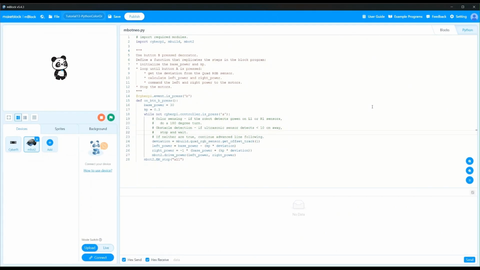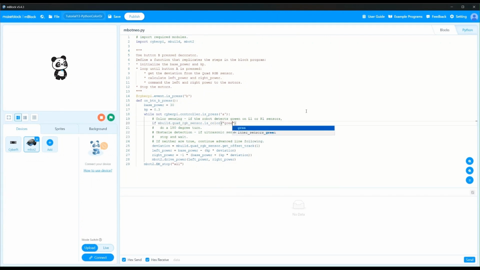Now let's implement the logic. We want to first do color sensing, so we'll use the mBuild.quadRGBSensor.isColor API. The first argument is the color that we want to sense. The second argument is the channel that we want to sense at, which is first L1. And we can leave the third argument alone because that is the index and it defaults to 1.